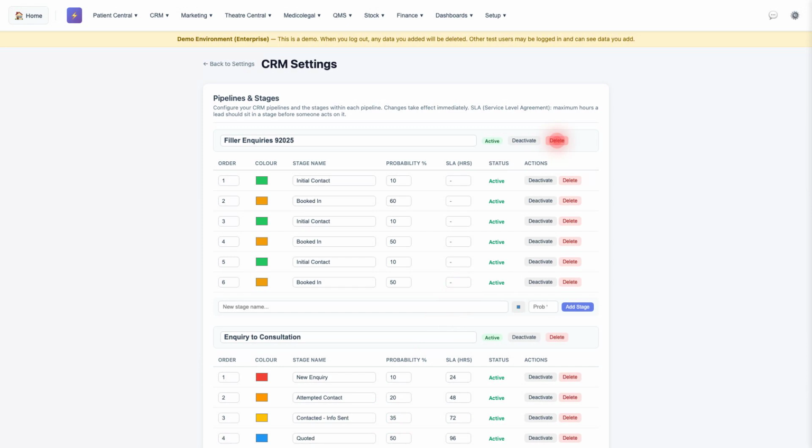On every pipeline and every stage, you'll find buttons to deactivate and to delete. Deactivating hides something from day-to-day use without losing the historical data. Useful when you retire a pipeline, but you still want the closed leads in the system. Delete removes the pipeline or stage and all its data permanently. Velastria will ask you to confirm before it does anything destructive.